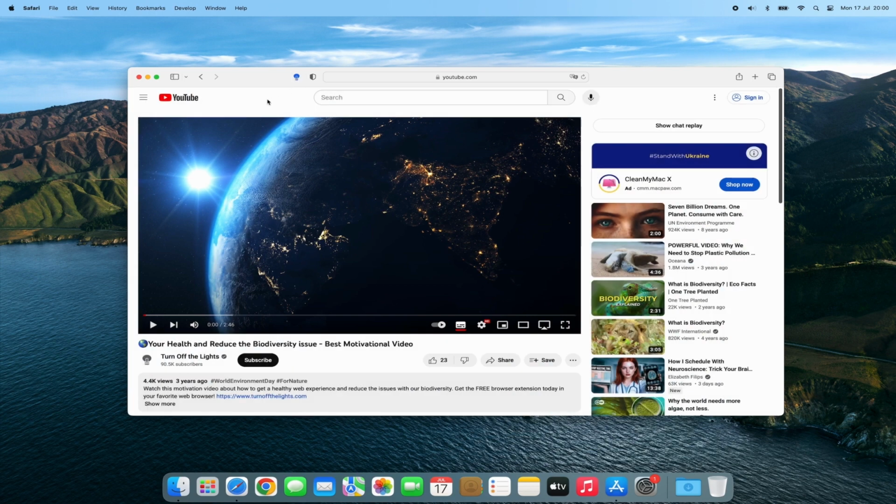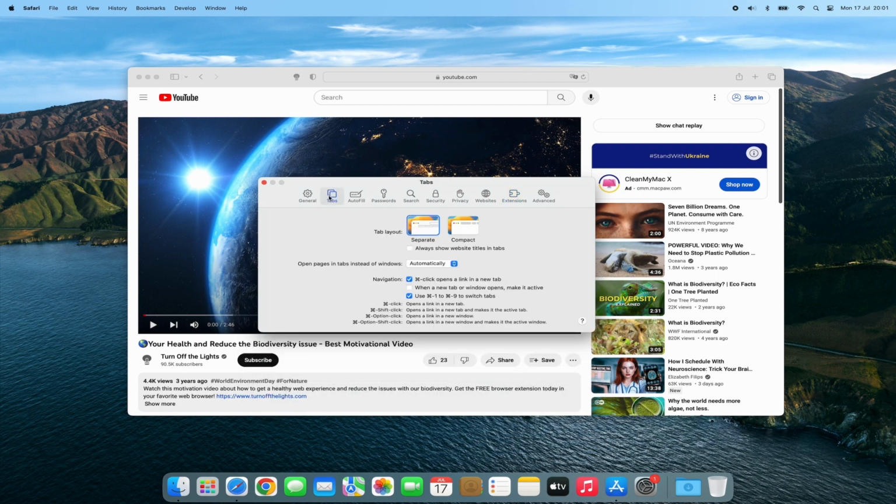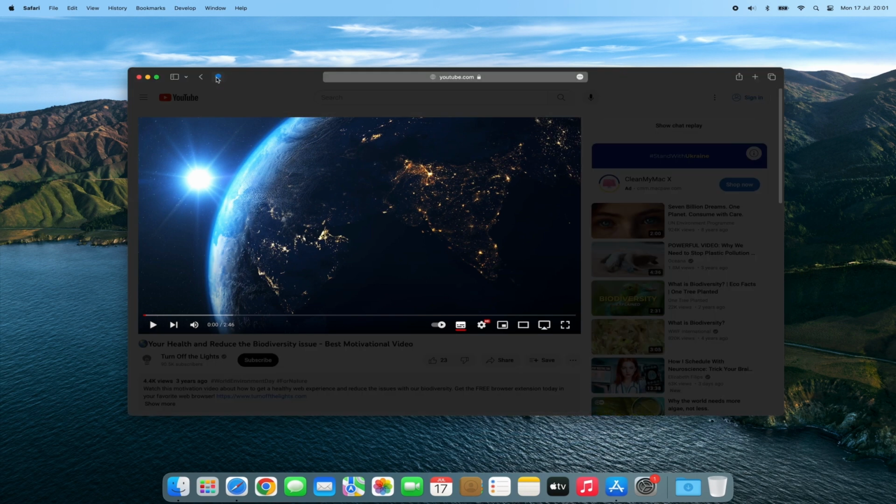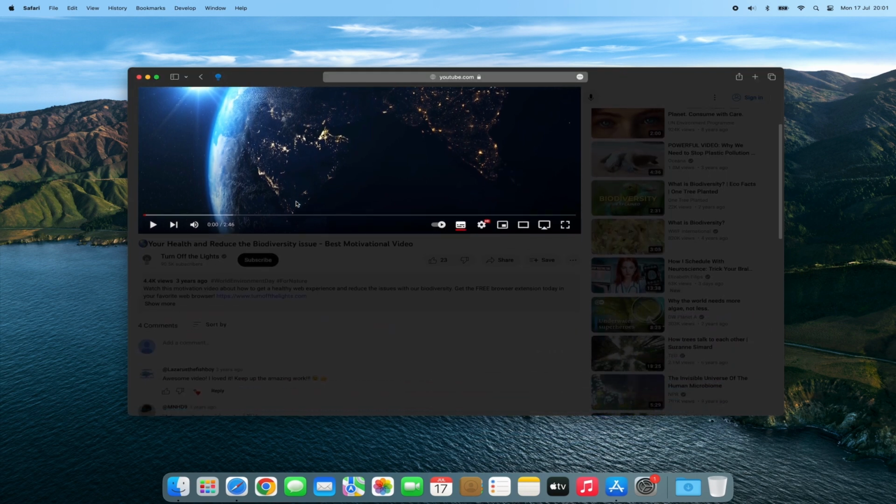Go to the Apple menu bar, and select Safari, and choose the Settings menu item. In the Settings menu, click on the Tabs tab in the navigation bar. Now, select the tab layout to be compact. Once you've completed these steps, when you go back to the YouTube page and click on the lamp icon, it will dim both the web page and the Safari toolbar.